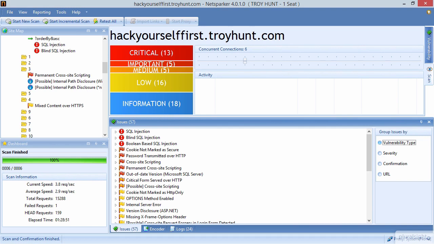Okay, so the scan has just wrapped up. And per the scan information down here on the bottom left-hand corner, one of the big things we can see here is the total number of requests. So that's over 15,000 requests that NetSparker has made to this website over the course of almost an hour and a half. So it's a very comprehensive set of tests.